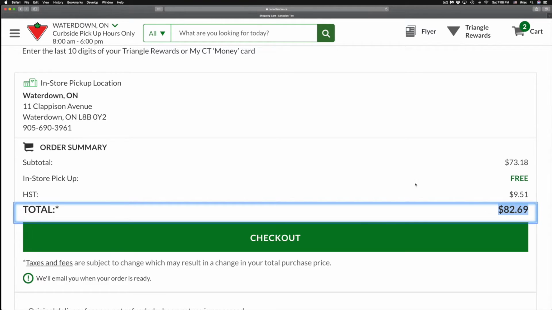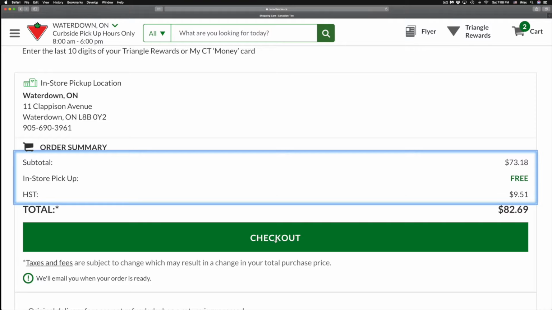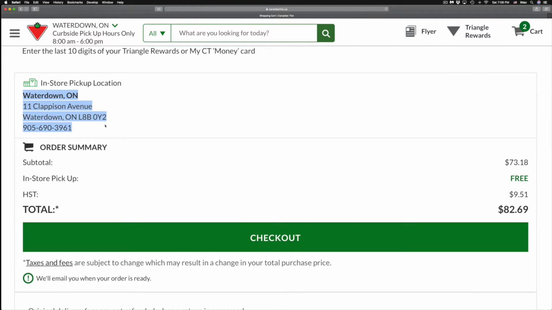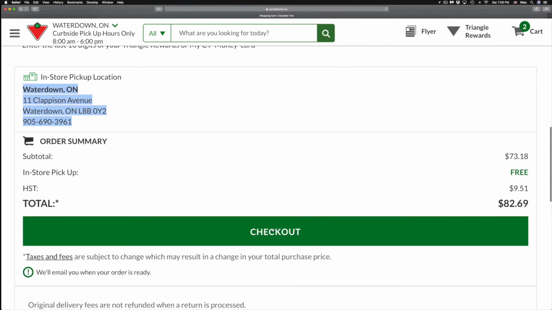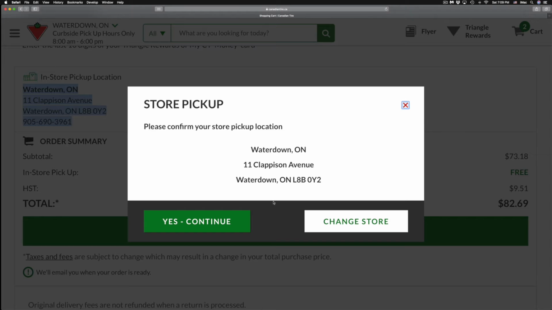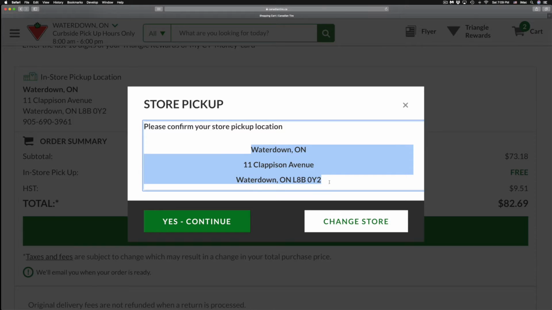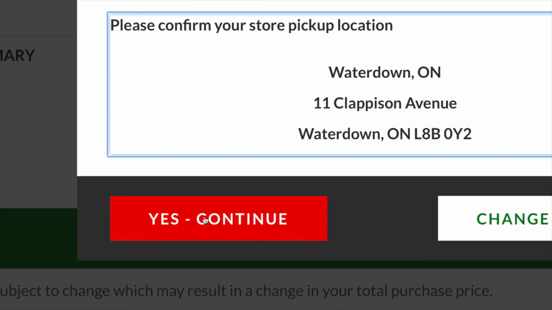So this is my total for today, and I can see that I have this checkout right down here. Now just make sure this store is the one that you want to pick up. You can select other stores if this is not the one that you want. So we're gonna go ahead and click on checkout. At this point, we're gonna see this message. We just have to confirm that this is in fact the store that we want. So we're gonna select yes, continue on.